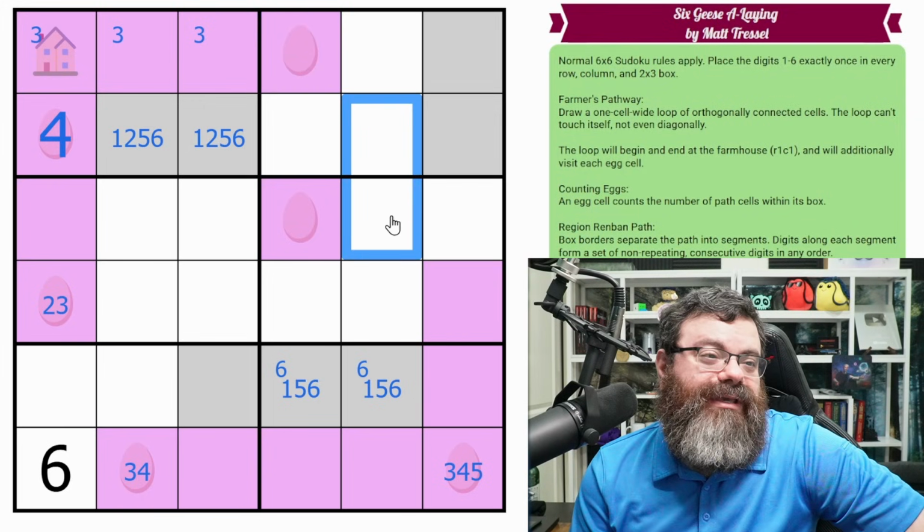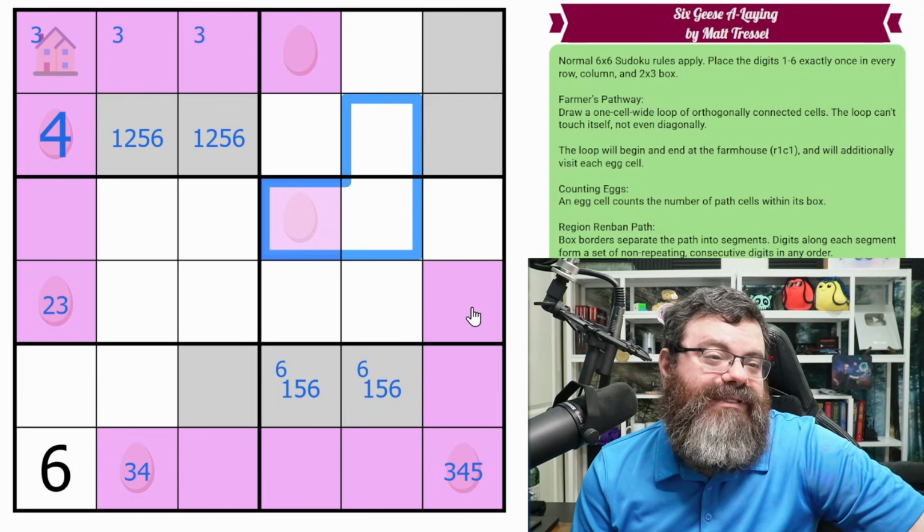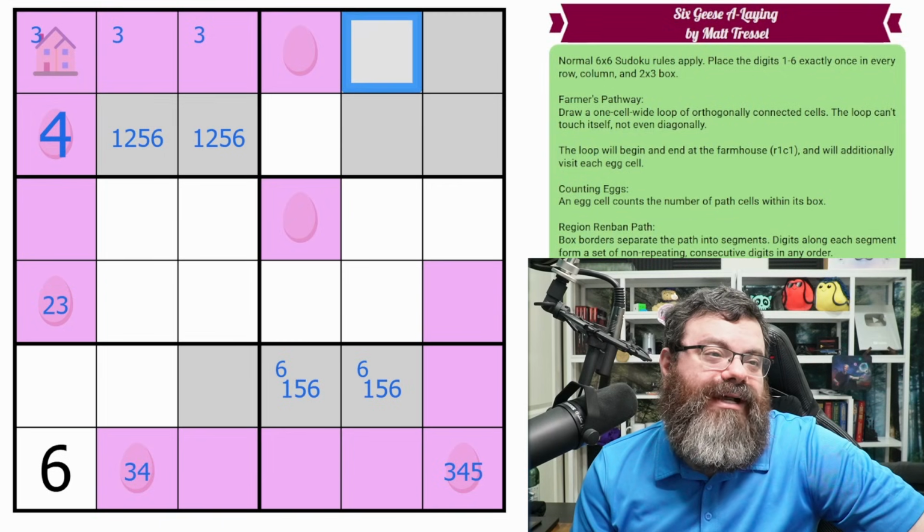If we came down through here, then we have to grab the egg, but now we have no way of coming back around to grab this end, this is the end that we need to connect up with. Oh, and we'd be touching ourselves diagonally if we did that. Yeah, there's just no way that's happening. So this is not taken either. And so actually it's just proven that this is where the path goes.